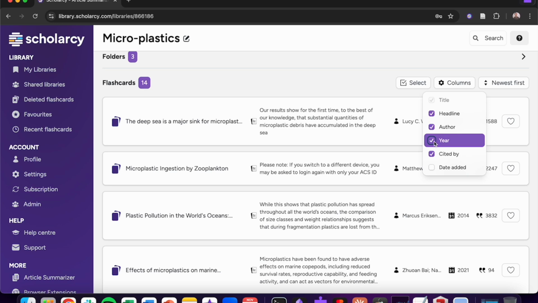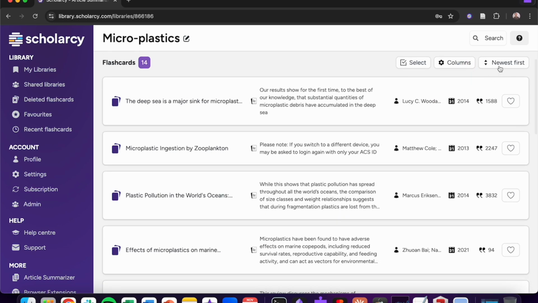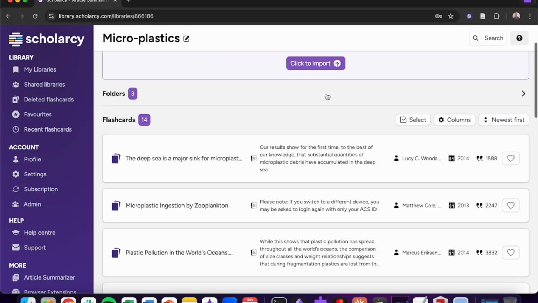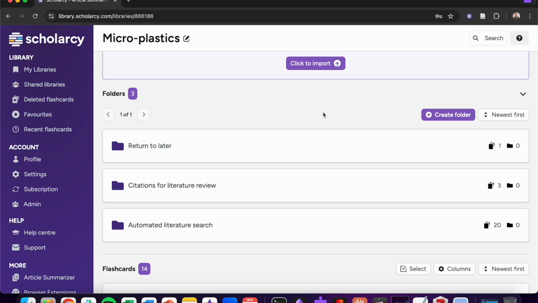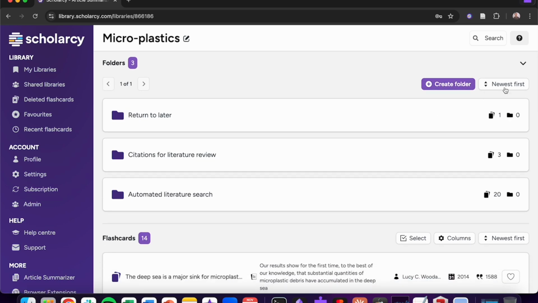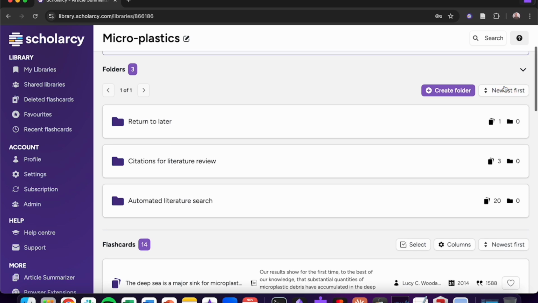You can choose which information is shown about the articles from the Columns button, and you can sort your list of articles using the option in the top right. The subfolders can be found above the article list. Open the expanded view to see the saved folders. In the top right, you'll find the options to create new folders, as well as the sorting options.